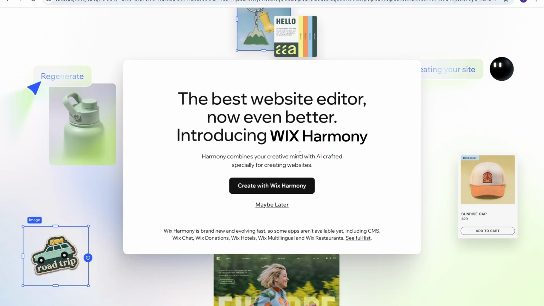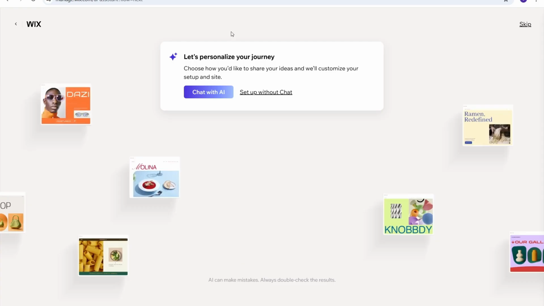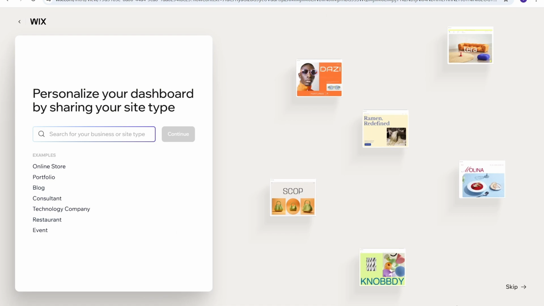What you want to do is head over to the bottom where it says Maybe Later. Simply click on Maybe Later. Now in here, you can totally skip AI. Simply go to the top and the right hand side and click on skip. And in here, you can also click on skip at the bottom and the right hand side.